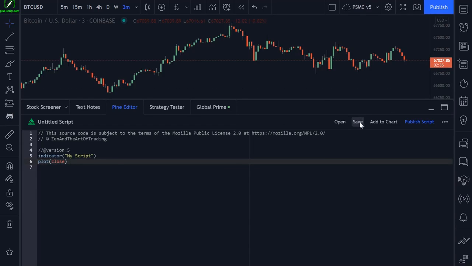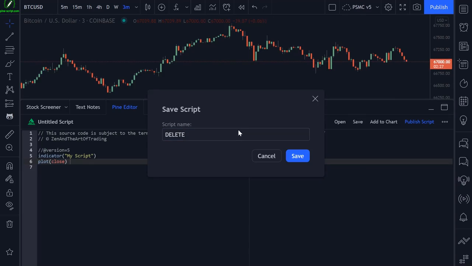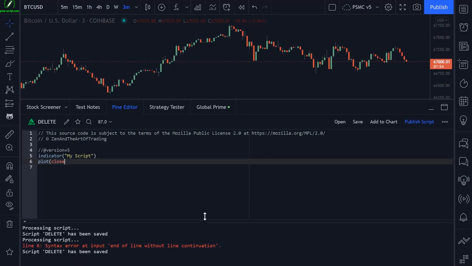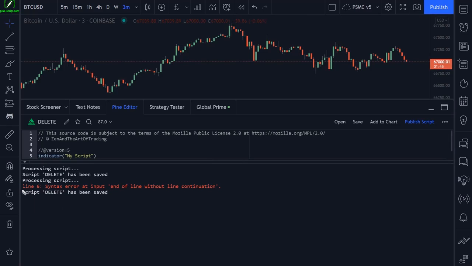So when I click save here, I'm just going to delete this script after. So I'll just name this delete. My script just compiled. And I know it compiled because I didn't get any errors. If, however, we do something like this, let me get rid of one of these parentheses here and save the script. Now we have a problem. We have a syntax error, this red line here.